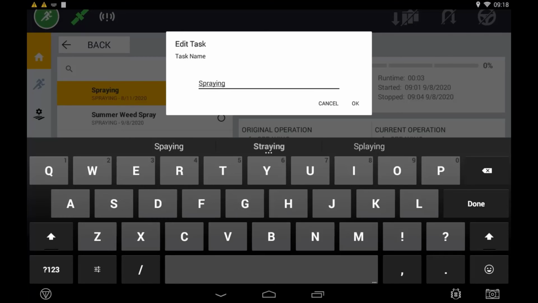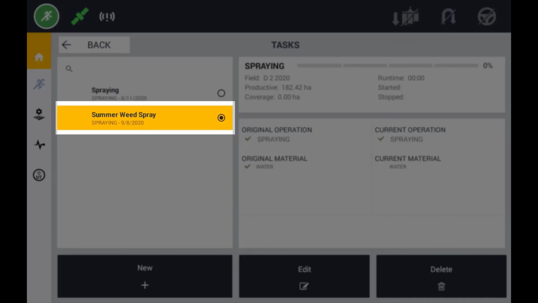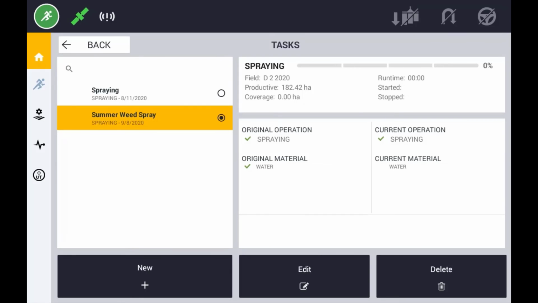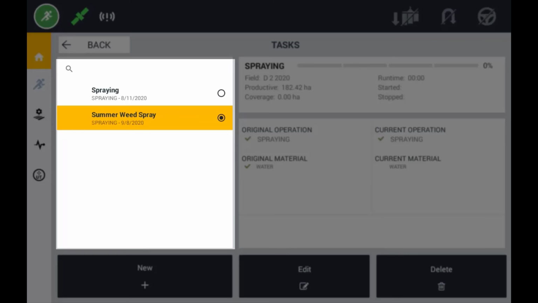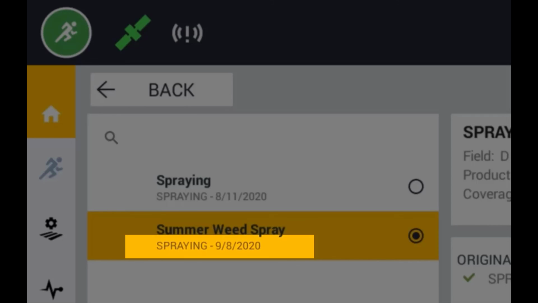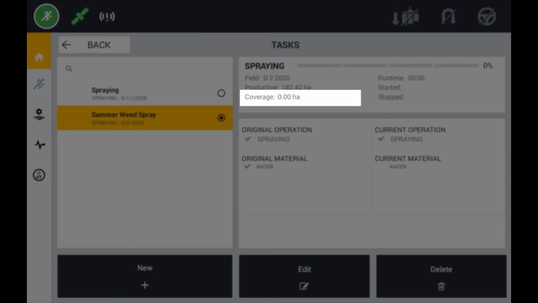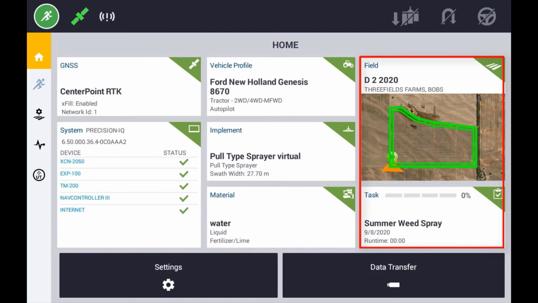A task name should be representative of the task performed. For example, spraying summer weeds may be named summer weed spray. All tasks for the selected field that have been created will be displayed in the list, along with the default system operation for that task. You can select an existing task if you are required to go back and continue that operation. Selecting an existing task will load any existing coverage data associated to that task. With a field and task selected, you can enter the Precision IQ run screen.